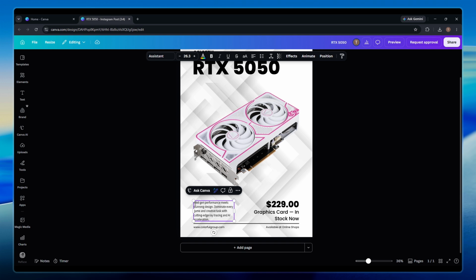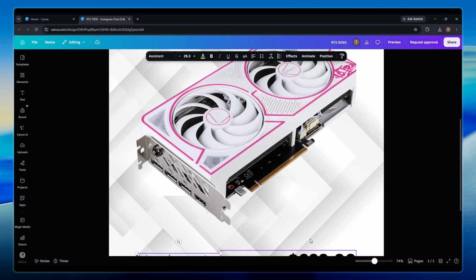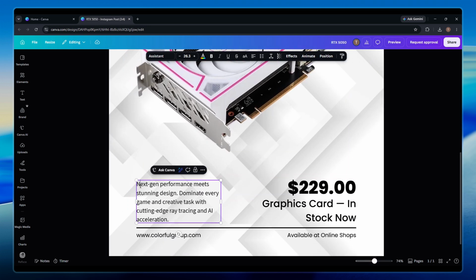Next, click just before the first word in the line where you want to create the indent. Position your cursor at the very beginning of the text, right before the first character. This placement is important because it determines where your indent will start and ensures the spacing looks professional and intentional.